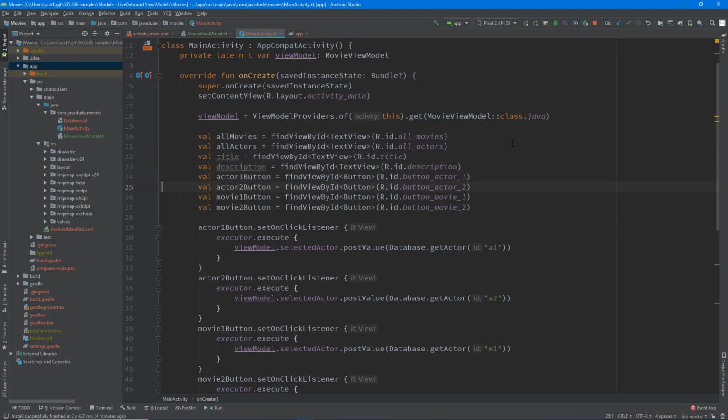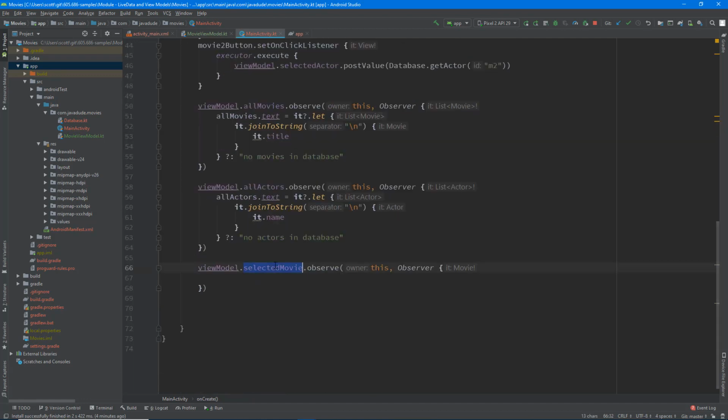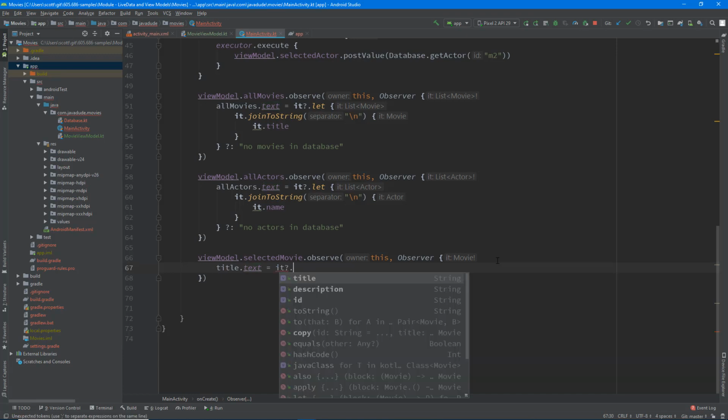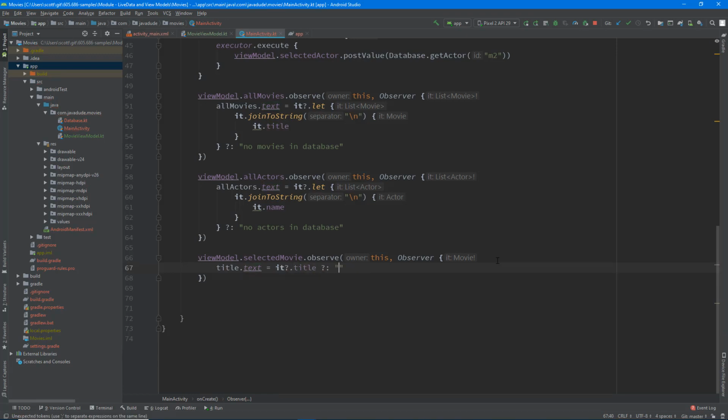There we go. So when the selected movie changes, I'm going to say title.text equals it. Now, again, the movie could be null, so let's make sure we check that. So it?.let. Oh, actually, let's do it this way. If the title's not null, let's use the title. Otherwise, no movie selected. For description, we'll use the description or no movie selected.